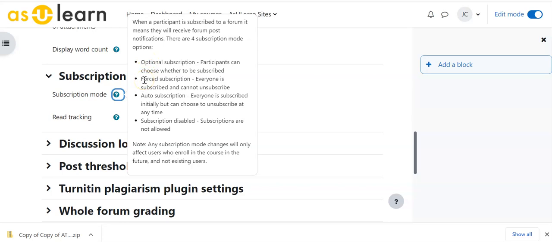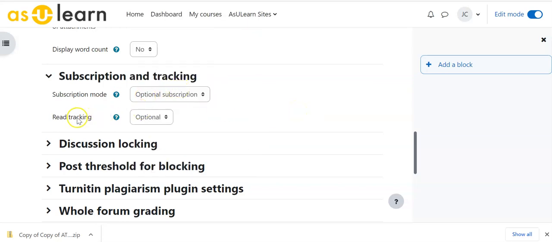Forced subscription: everyone is subscribed and cannot unsubscribe. I'd be very cautious about using that and overburdening the students with the amount that they see. Auto subscription: everyone is subscribed initially but can choose to unsubscribe. That is probably my second option down from optional, and optional and auto subscribe are the two leading ones. And then subscriptions are disabled, which typically we don't use. So we're going to pick one of those. Read tracking optional. So you can either turn it off or let it be optional. That is, they can see whether they've seen all the new postings and that type of thing. And I typically leave this as optional.